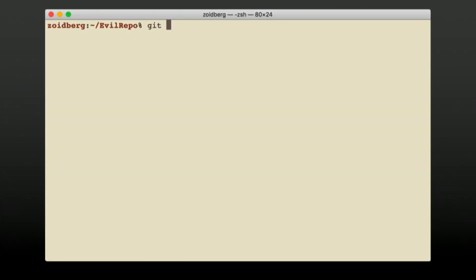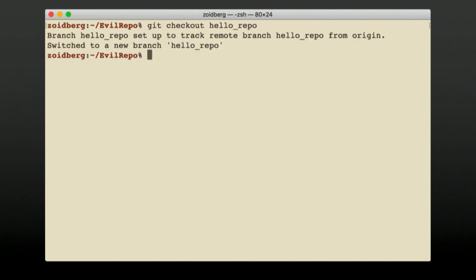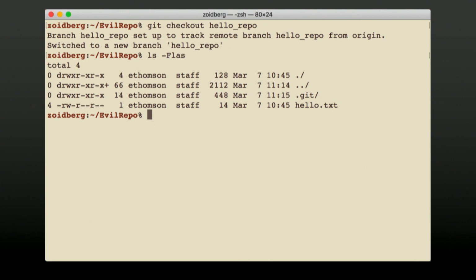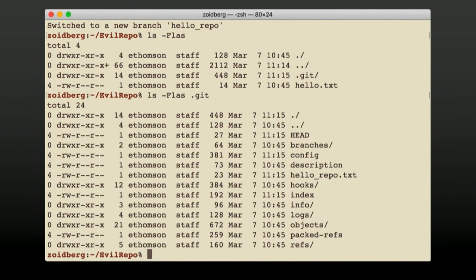So let's check out a different branch. I've switched to a branch called hello repo, and nothing really seems out of the ordinary so far. I've still got a file called hello.txt. Great. Let's look again in our .git folder. Now I've actually got a file in here that I didn't have before. It's called hello repo.txt. Now, that's not quite right.